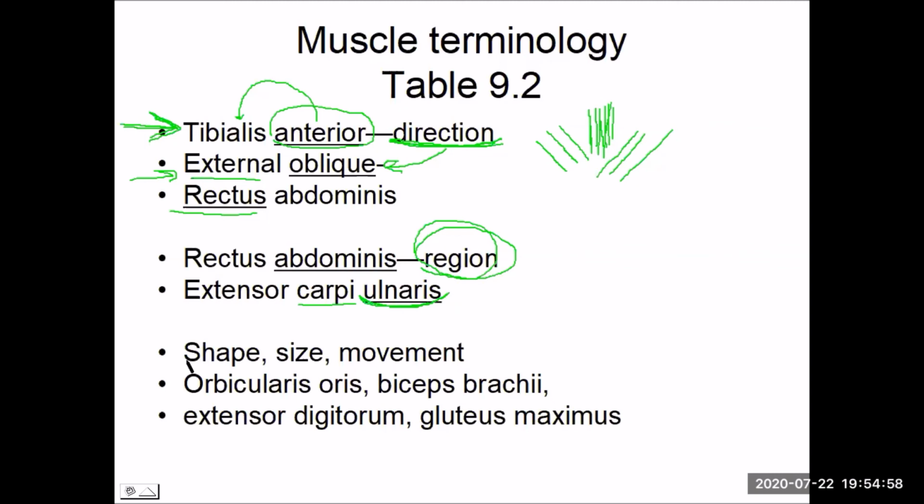What can be used to name a muscle would be the shape. There's muscles known as orbicularis oculi, orbicularis, because as in orbit, a circular shape. The size, here's a great example. You've heard of this muscle called gluteus maximus, because it's the largest of the gluteal muscles. There's a gluteus medius and a gluteus minimus.